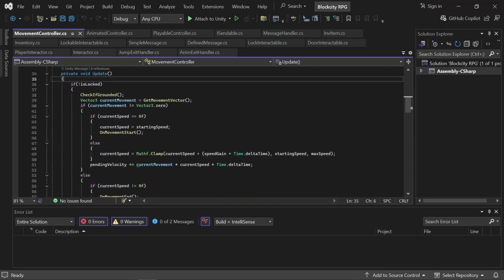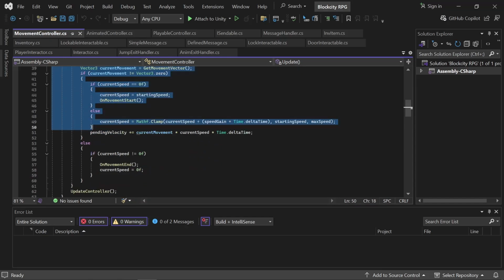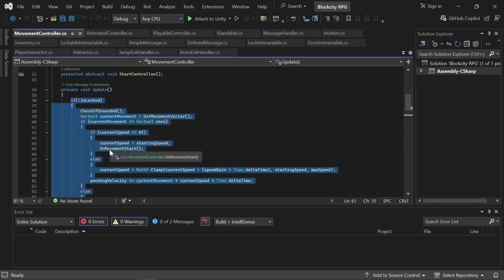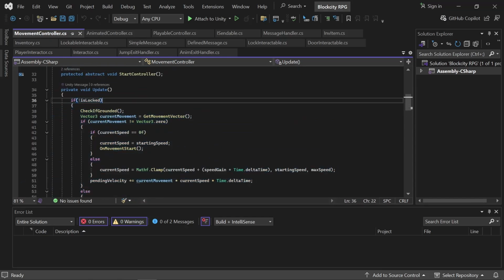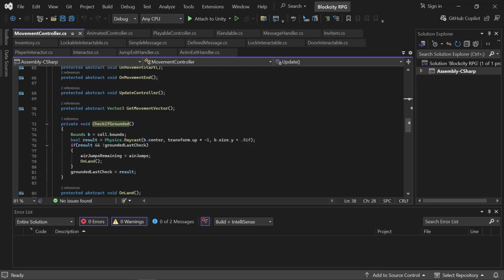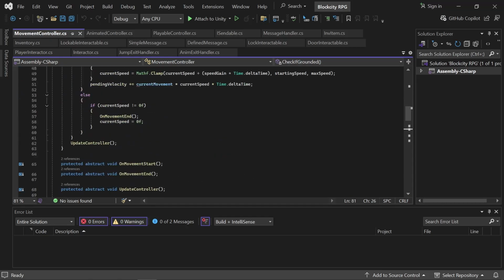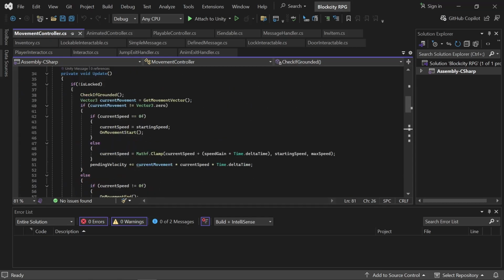So if our controller is not locked, we're going to do all this stuff. If we're locked, we're just going to skip it, because you can't do anything if you're locked. The first thing we do is check if we're grounded. And when that check happens, it's going to store the grounded last check, or rather update it to be the check that we just did.